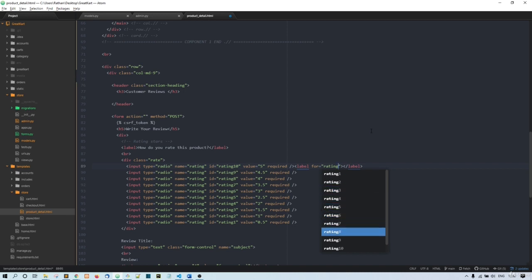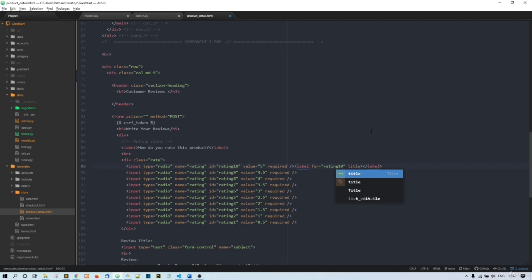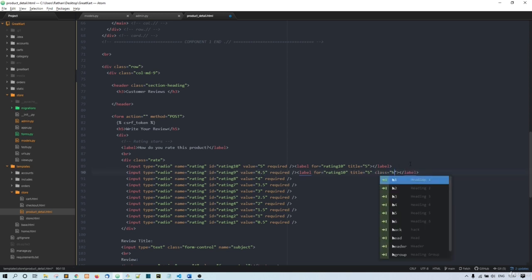So for rating 10, let's give it a title equal to 5. Okay, I'll copy this and paste it here. Now this is 4.5, right? So this is the half value, so I'll give it a class of half. Why am I giving it a class of half? Because for all the half class we are going to give different styles. So for the purpose of CSS I'm giving class equal to half for all these: 4.5, 3.5, 2.5, 1.5, and 0.5.